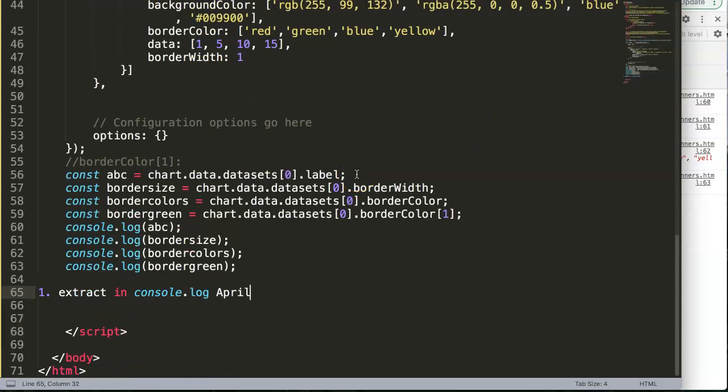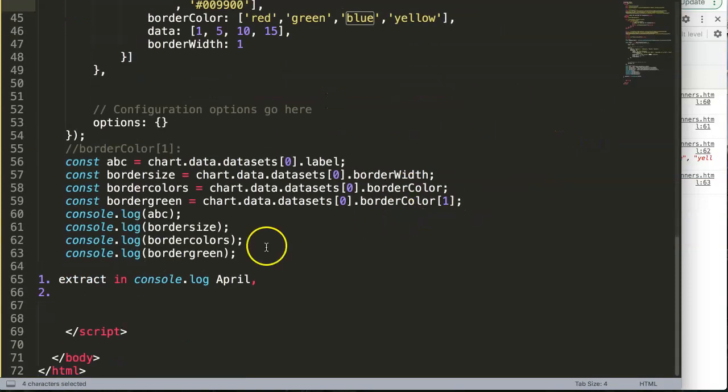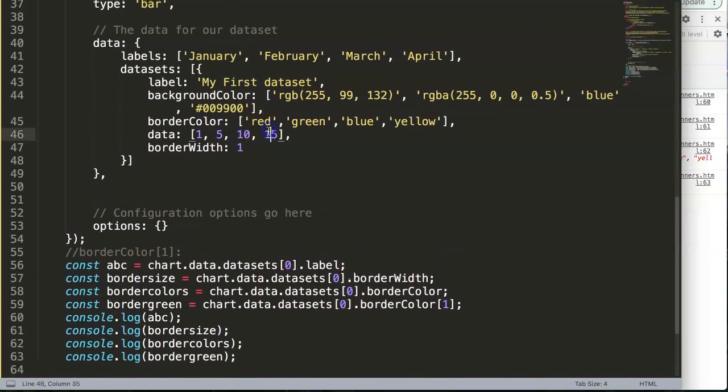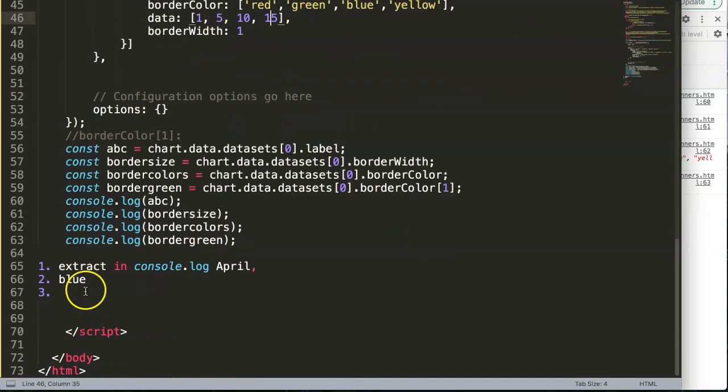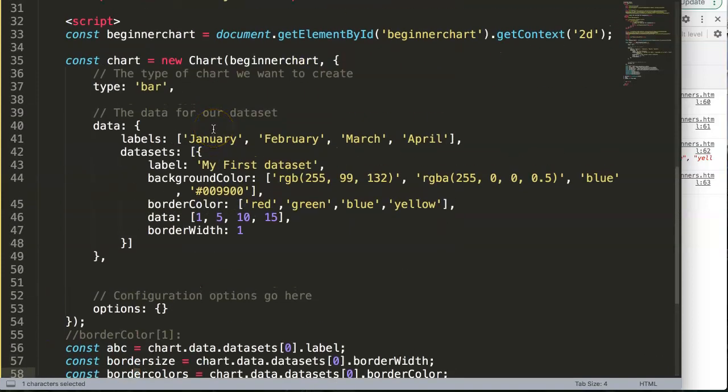We're going to get this one, and then number 2, we're going to get the blue from the background color, blue, and number 3, let's extract the number 15 from data. Alright, you probably guessed it. Yes, but I will give you a few seconds.